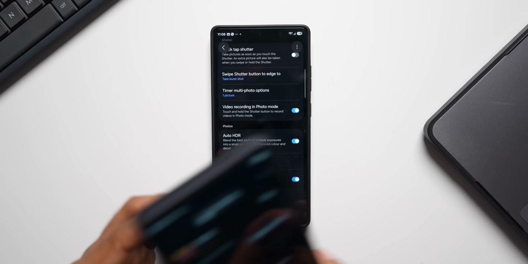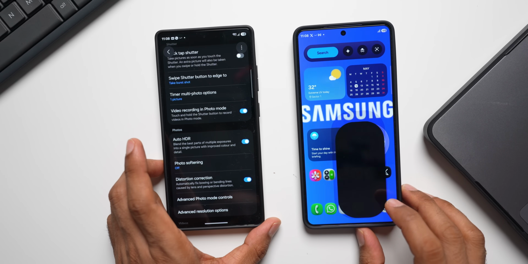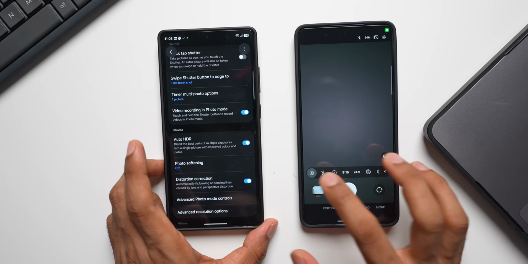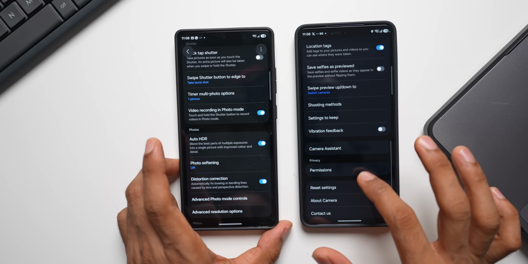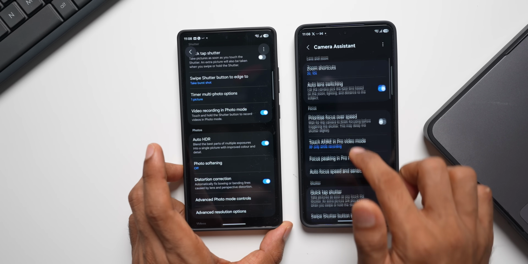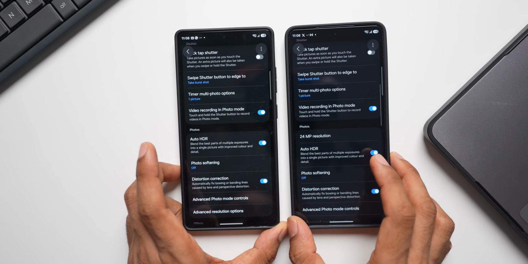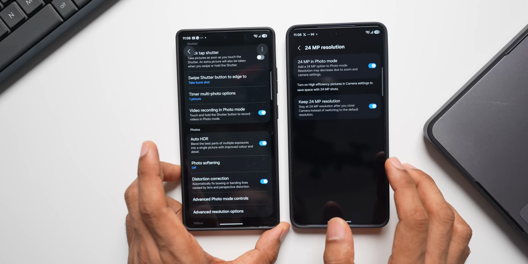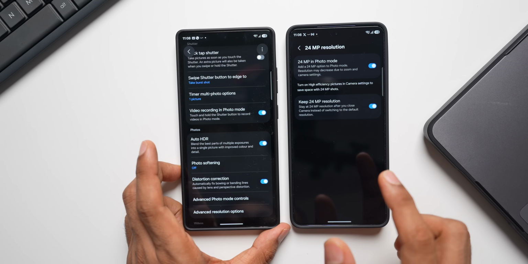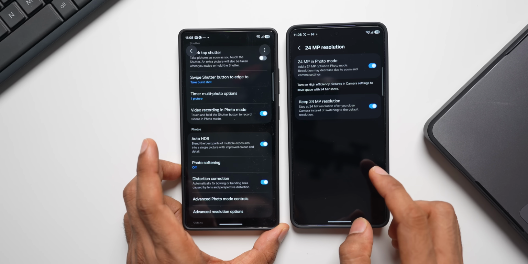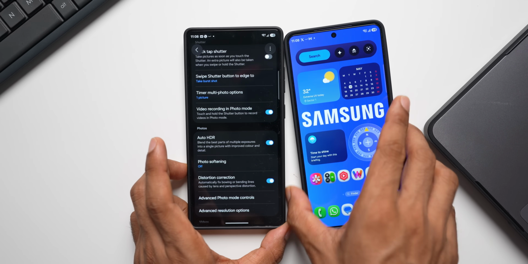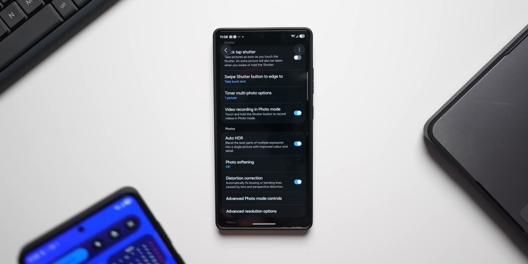This is the S26 Ultra again. Let's go to camera here, tap on the settings, and let's go to the camera assistant, and right here under photos you'll be able to see this. You can see 24 megapixel resolution. This is available, this can be enabled through the Good Lock application Camera Assistant, but that is not available currently on the S25 series. That's the first one.